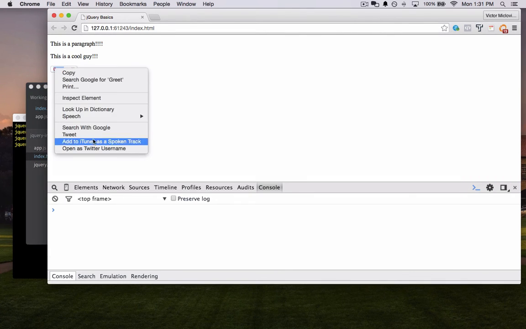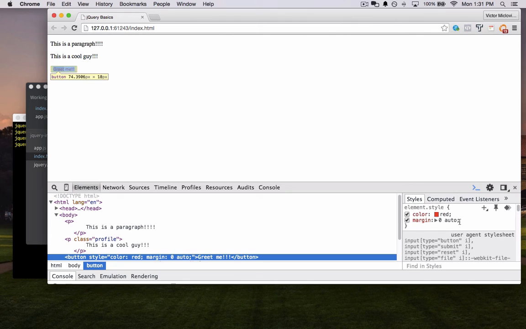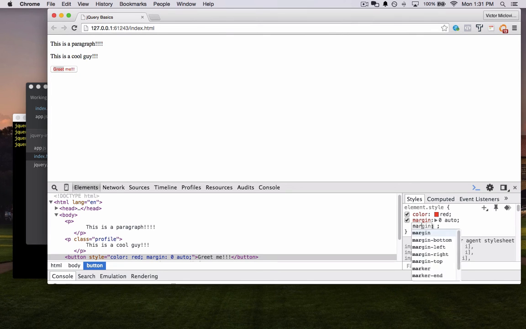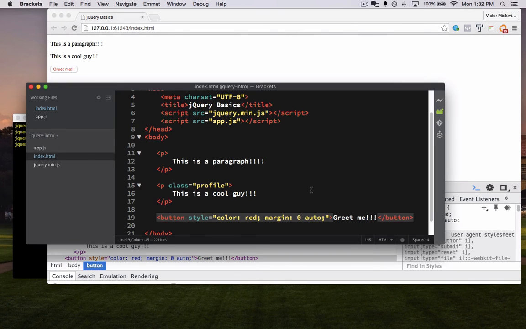Anyone remember the code that aligns this to the center? Maybe it's a margin auto 0 pixels or 0 pixels auto or float. Actually, let's float it to the right. Okay, never mind that. So let's give it red.